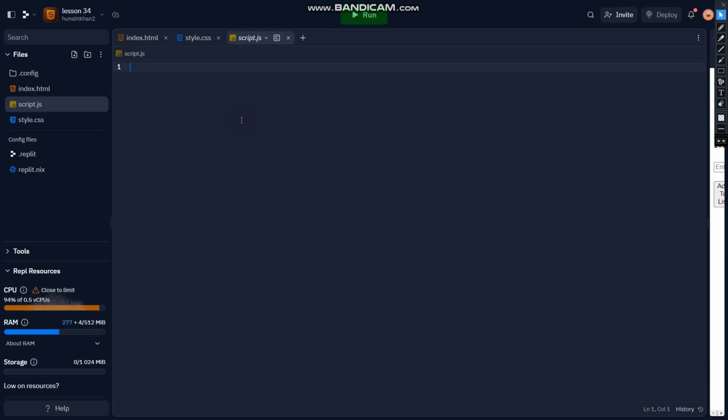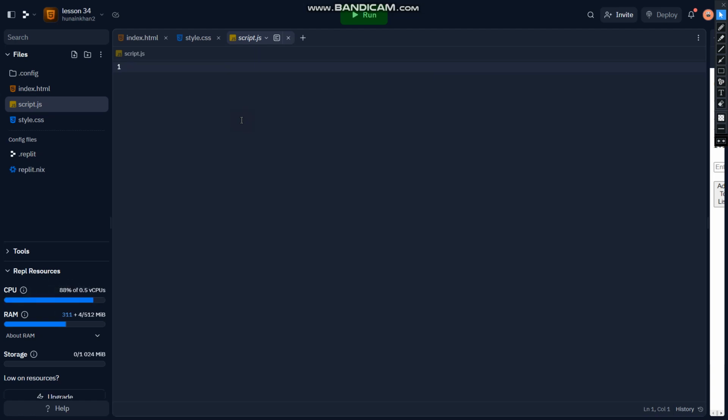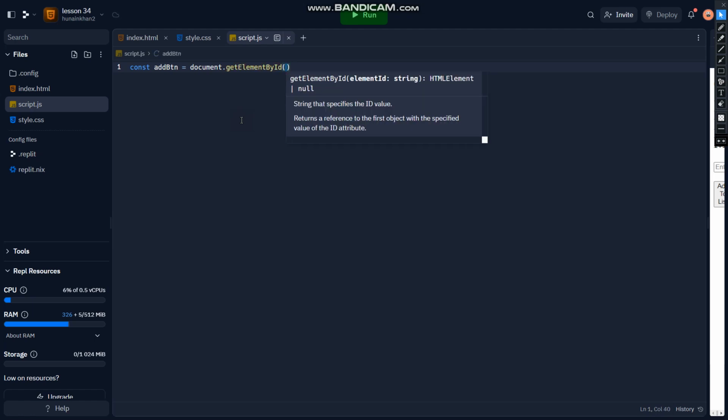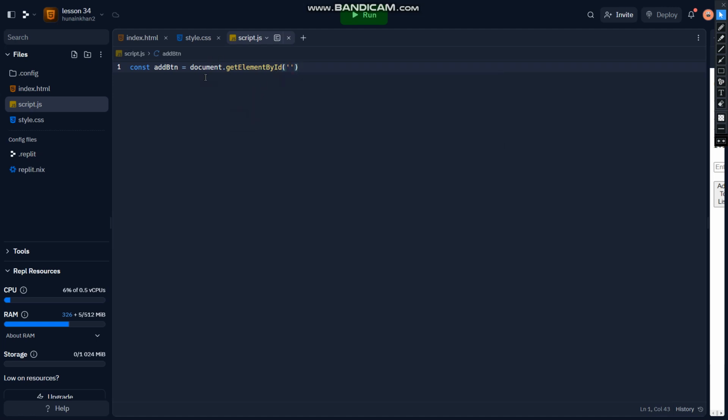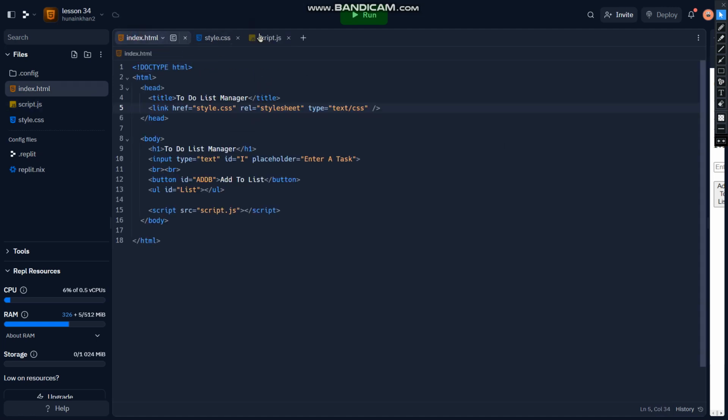So to get started, we're gonna make some constant variables. So const addButton equals document.getElementById, and now here add. The button that we're gonna get is going to be addB.